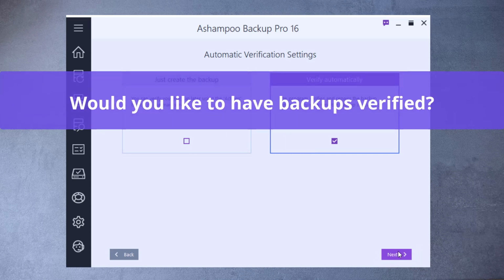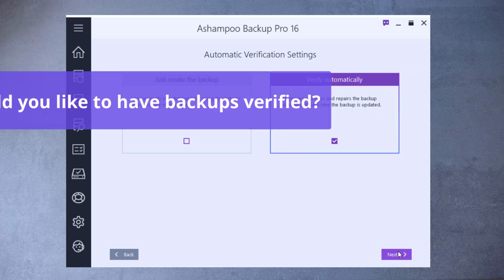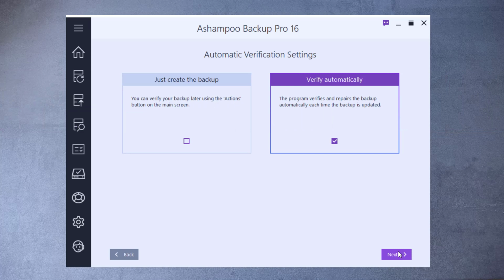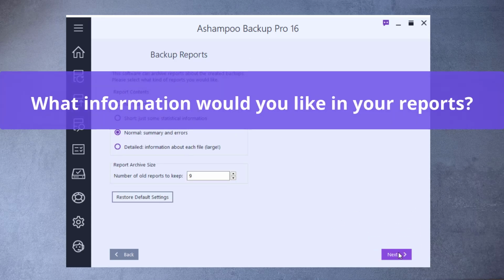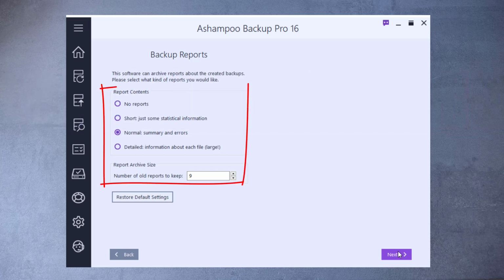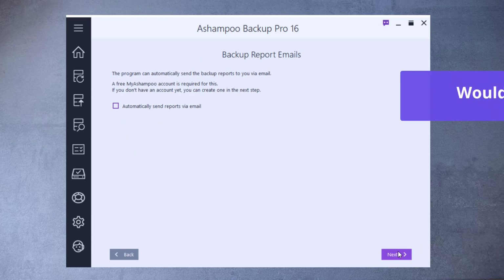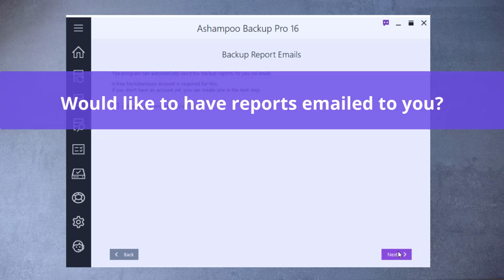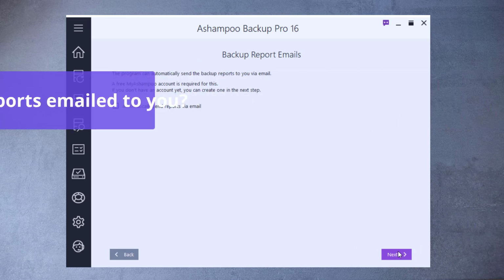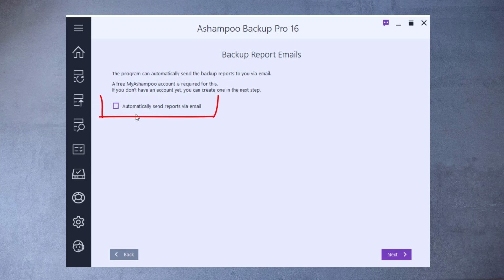To ensure data integrity, the program can verify each backup upon completion. Once again, I recommend you stick with the default setting. Reports can keep me in the loop about recent backups, and I can specify their level of detail here. I can even have them emailed to me, for example when I'm away on business and want to stay informed about my backups at home. Note that this requires a free Ashampoo account to work.